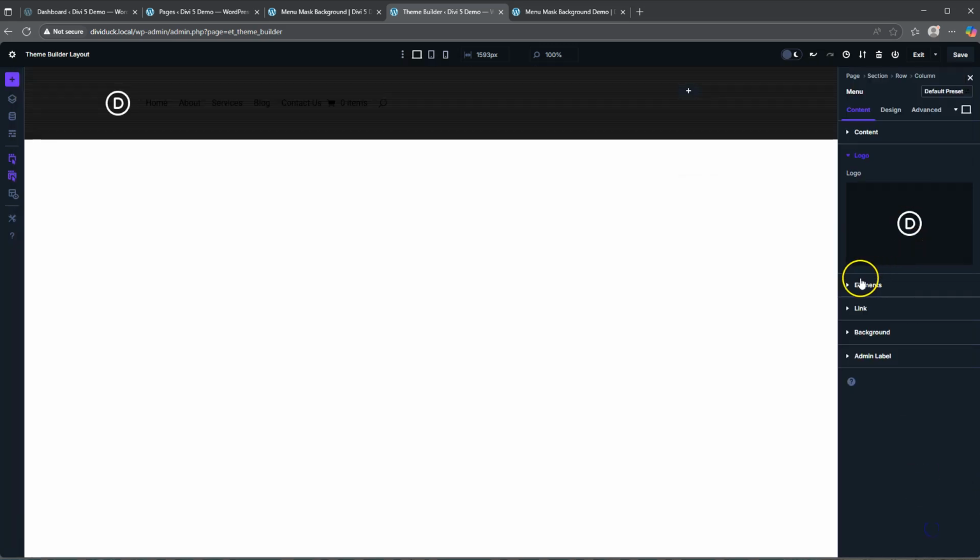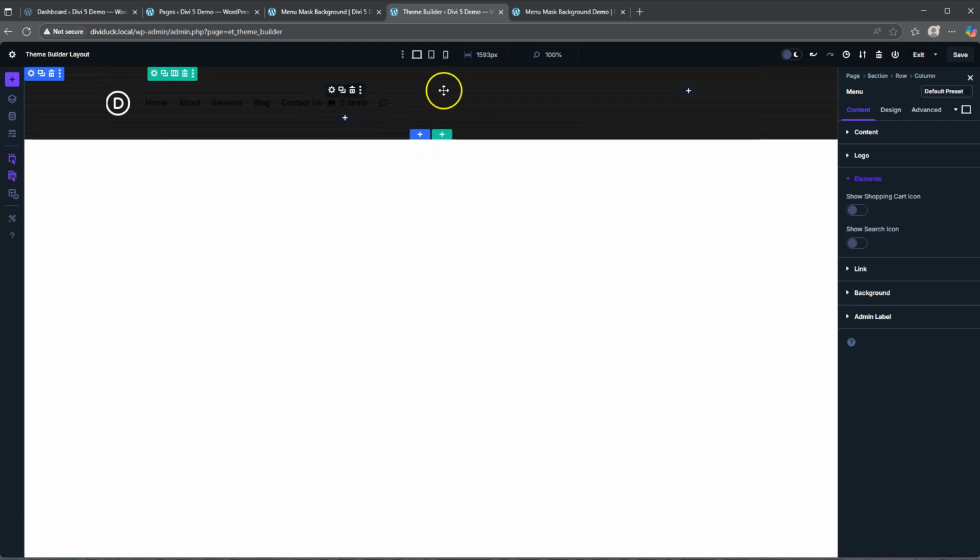And once my logo is added in, I'm going to click on elements here. Now I'm not sure if you can see it because of the difference in color, but over here they have a shopping cart, and over here they have a search icon, right? I don't want this to show. Now I have to be honest, I haven't tried this myself before. If I just leave it there, because it says here that it's disabled, if it'll show on the front end or not. Maybe we should just take a look and see what it does.